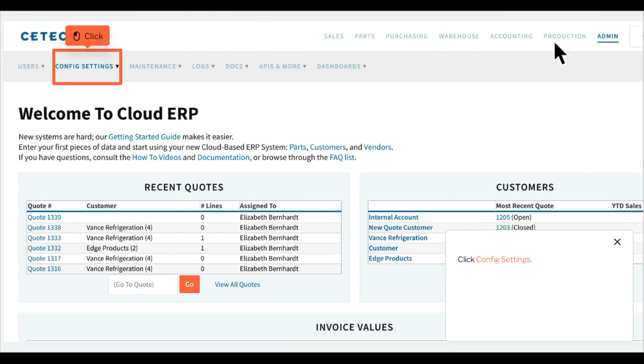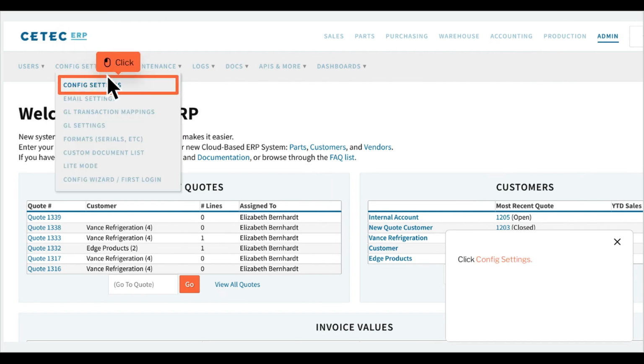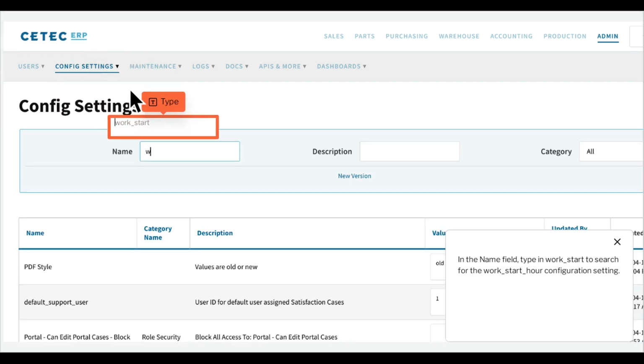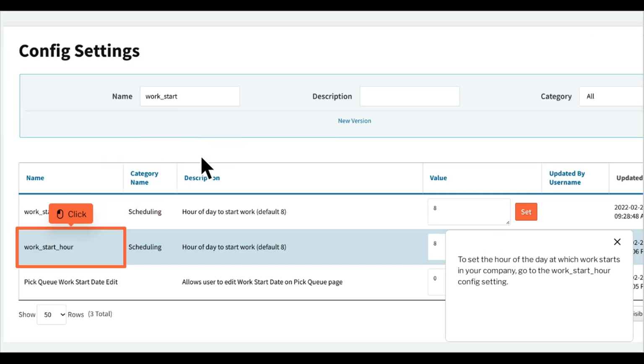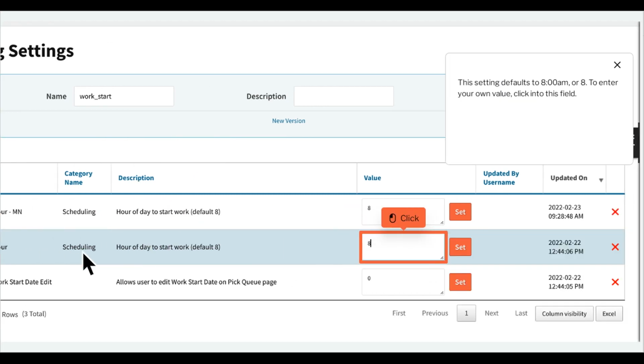Click Config Settings. In the name field, type in work_start to search for the work_start_hour configuration setting. To set the hour of the day at which work starts in your company, go to the work_start_hour config setting. This setting defaults to 8 a.m. or 8. To enter your own value, click into this field.